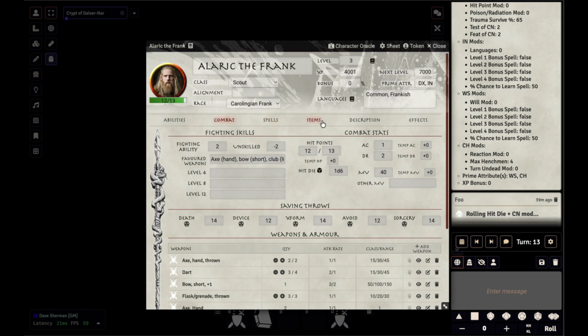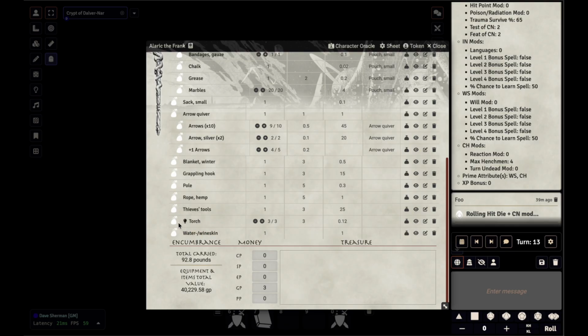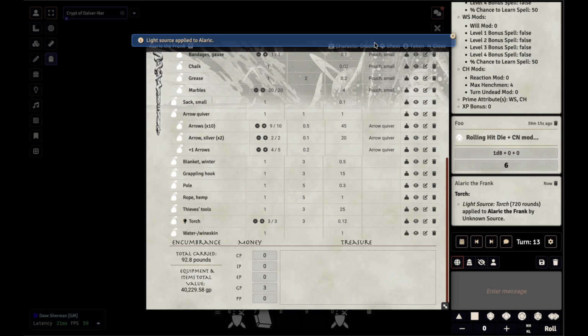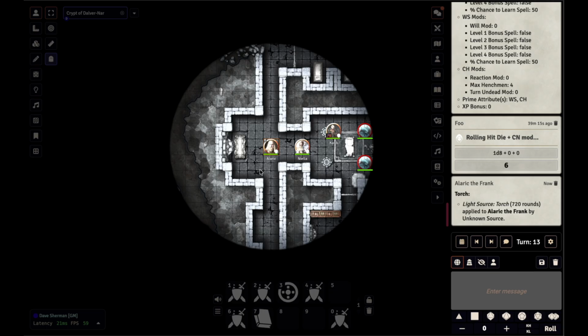Now, does he have a light source? He has a torch, so let's light up the torch. Now you can see that he has the full radius light of the torch. If I had the walls set up, he really would be limited to seeing only up and down these two halls to the north and south and into the room to the east. I just don't have the walls set up, but otherwise, that's all built-in Foundry functionality.